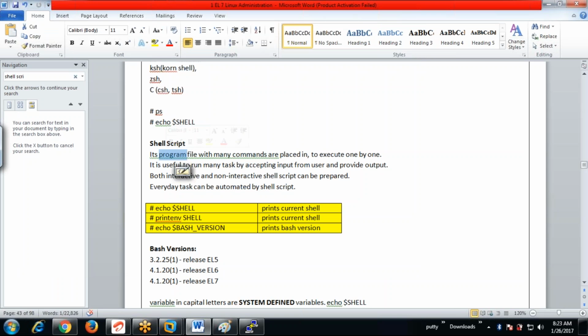Now what is a shell script? It's a program file in which many commands are placed to execute one by one.